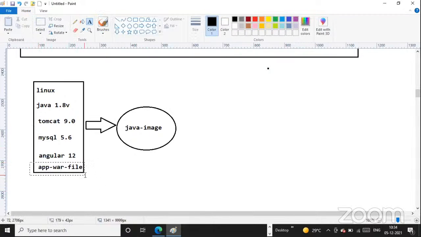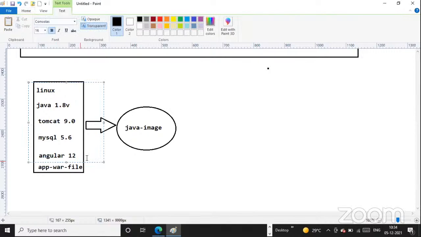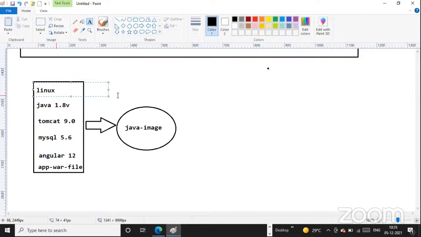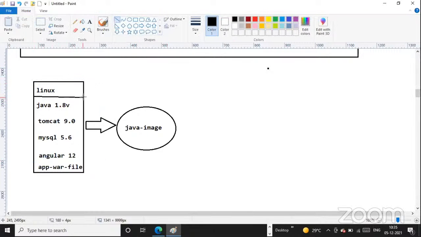Now, this is the war file of my application, which contains the code. In order to run this war file, all these softwares are required. Linux machine, Java 1.8, Tomcat 9.0, MySQL 5.6, Angular 12. These are the softwares and this is the operating system. I need these things to run my application. So now, if I want to run this application in a computer, I need to set up everything.